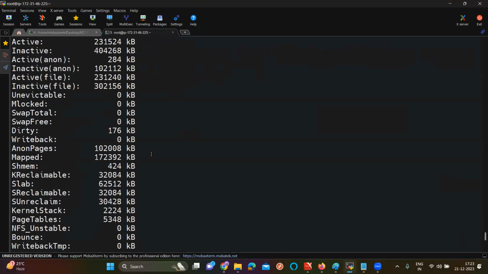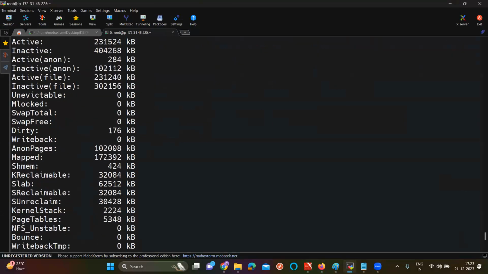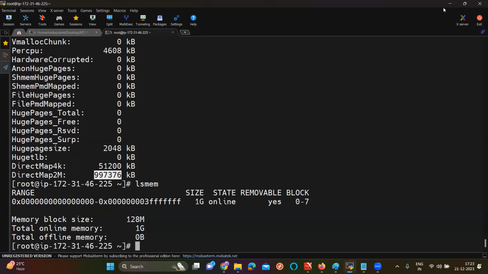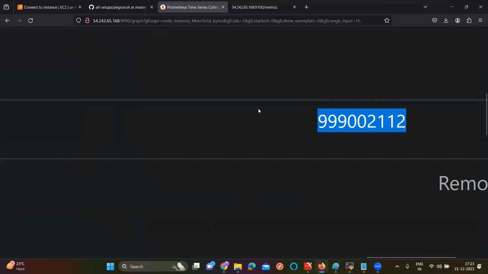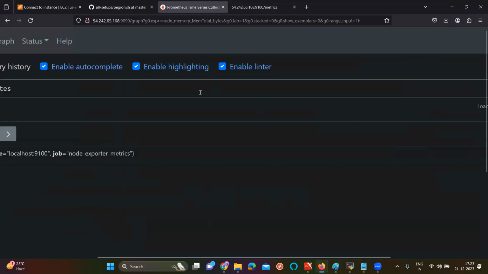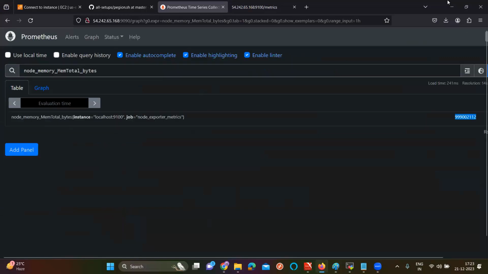How much RAM are you seeing? This much RAM you are seeing, right? But what is the total RAM you are having? Some 9 series. Are you seeing this one? So like that you can see all the information, or you can use the lsmem command also. Whatever command you want, you can get the memory information. See, whatever you want, just run the query. This is going to get the data. From where is Prometheus getting the data? From worker nodes. Correct or not, sir?